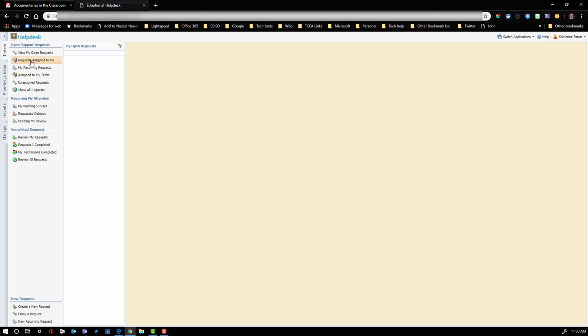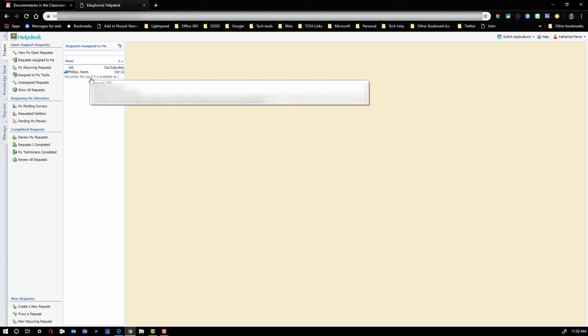Now, this next option here is the requests that are assigned to you. So as a technician, you're going to have certain things that get assigned to you. This is where you want to go to see those. Once you click on that, you'll have a list of any of the tickets that you have, and we'll go through what the ticket looks like in just a minute. Now, recurring requests, if you have any of those set up, then you would see those there.